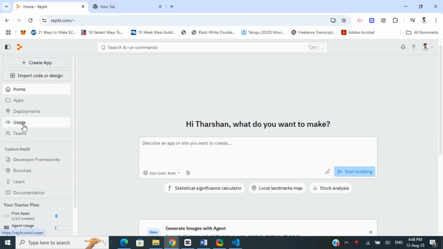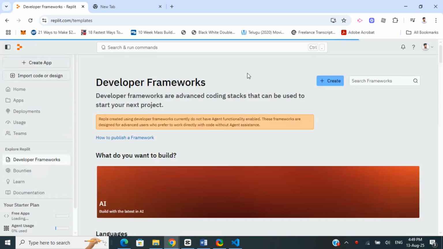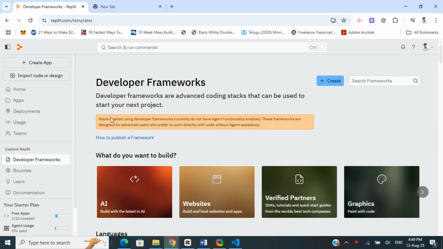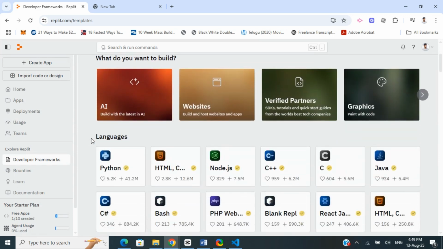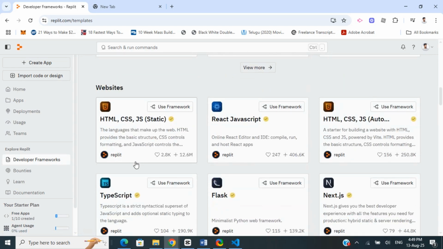On your left side here, you will see developer frameworks. If you click on developer frameworks, you will see various templates or projects that have been published by other users. You can simply choose one here.